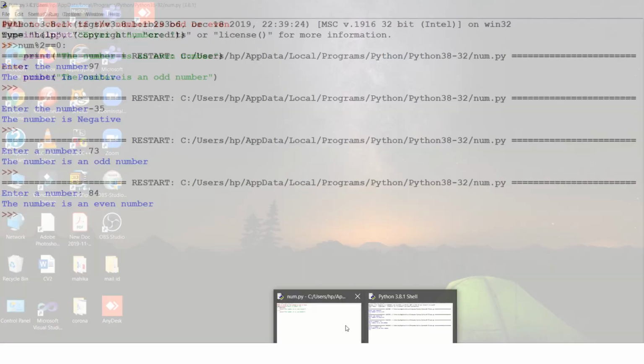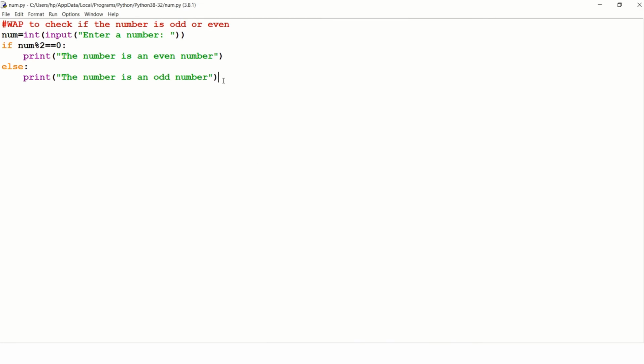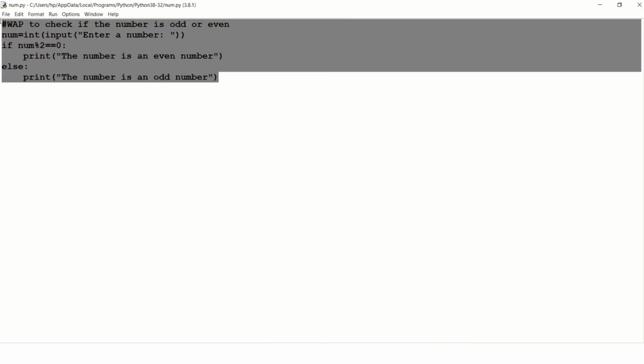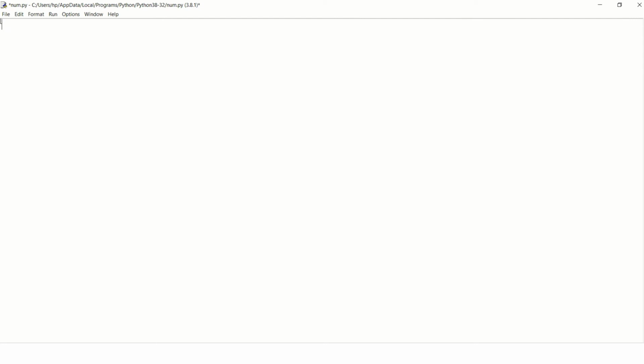Now we'll write our third code. I hope the concept of if else is now somewhat clear to you. Now the third question is WAP to find the greater of two numbers. We have to find the greater of two numbers.